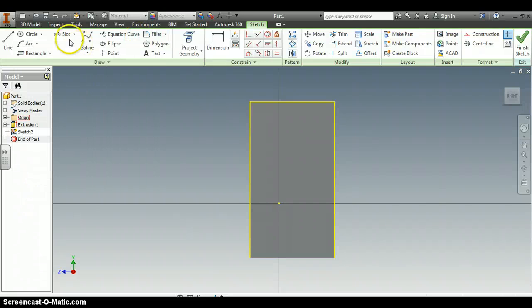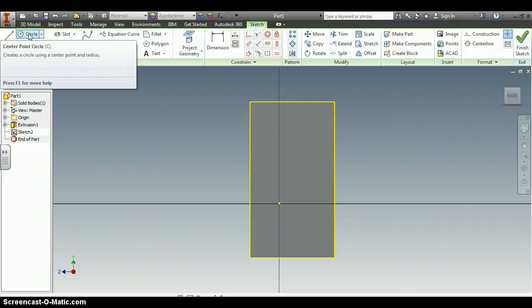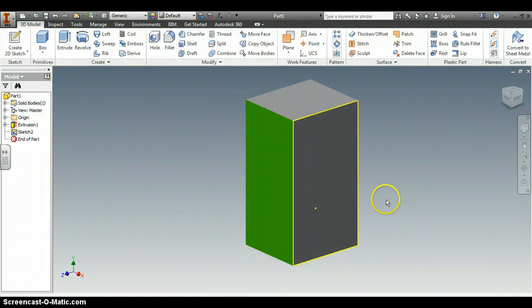You'll see shortcuts in a lot of different tools. Like for the circle here, it's C. In some cases, you'll have to press Control, Alt, and a letter. So be aware of those shortcuts. They can make workflow go faster. Okay, I'm going to finish this sketch. And so this is your ribbon. We'll be working in that quite a bit here.